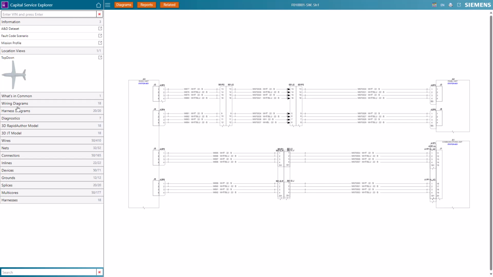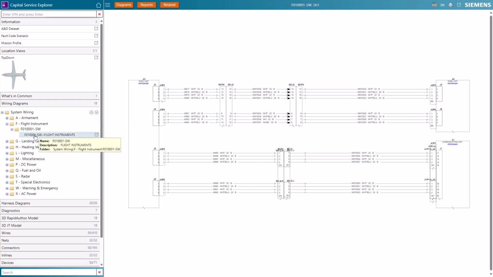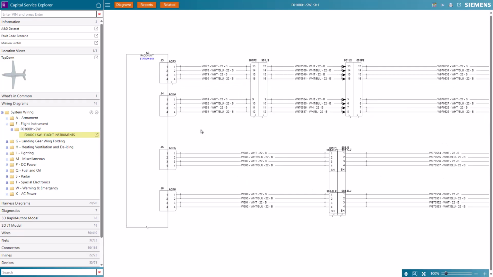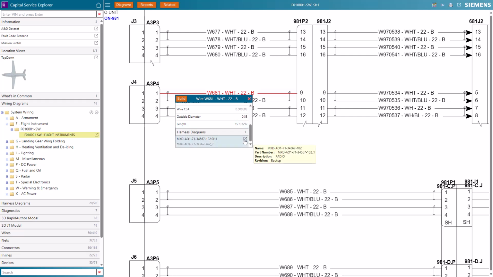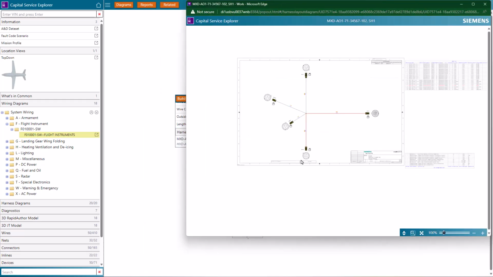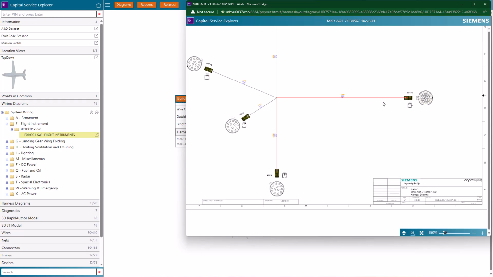Let me navigate to a wiring diagram for the power distribution subsystem. These diagrams are fully interactive. When I select a wire, I instantly see its attributes: gauge, name, and label. I can jump to the harness diagram to see exactly how that wire is routed from connector to connector.